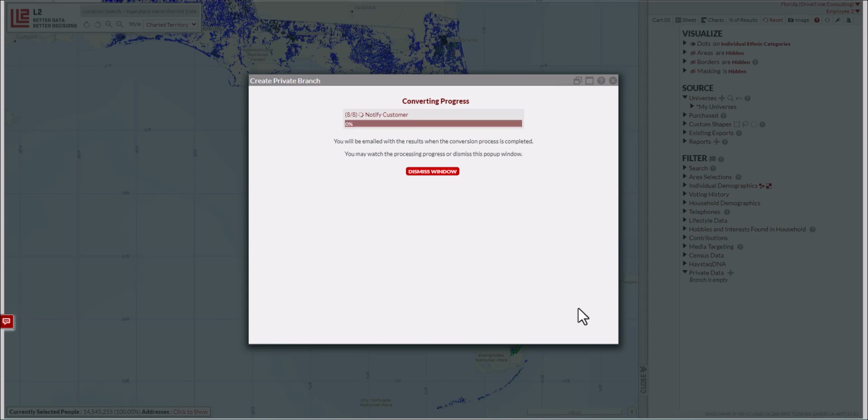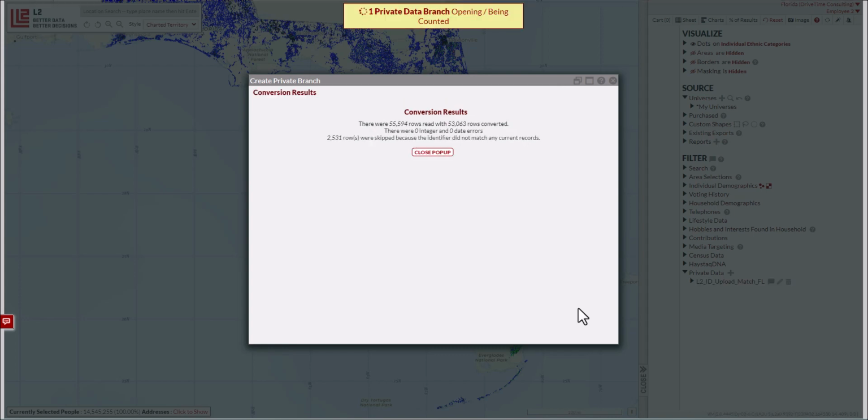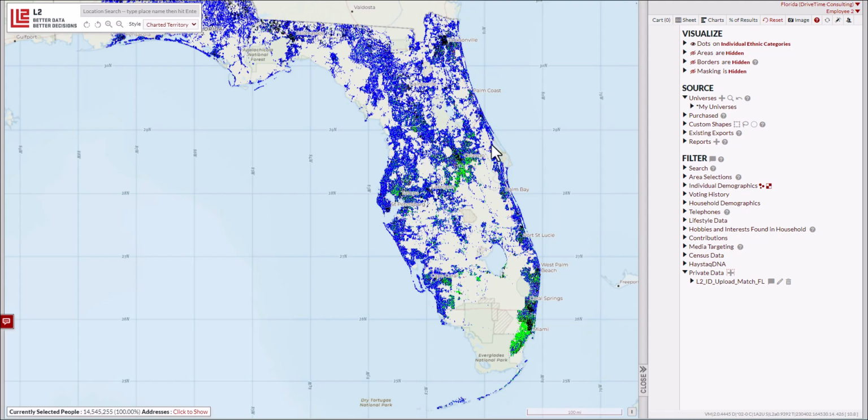Now, if an update has taken place, this will be the time where you're going to see that some of the rows were not converted. It looks like about 2,500 didn't match the current database. So maybe this file's a little bit old and we just updated Florida. That could be the reason for the mismatch here. Closing the pop-up, and now you can see the L2 ID, and here's all of the individual records that matched.